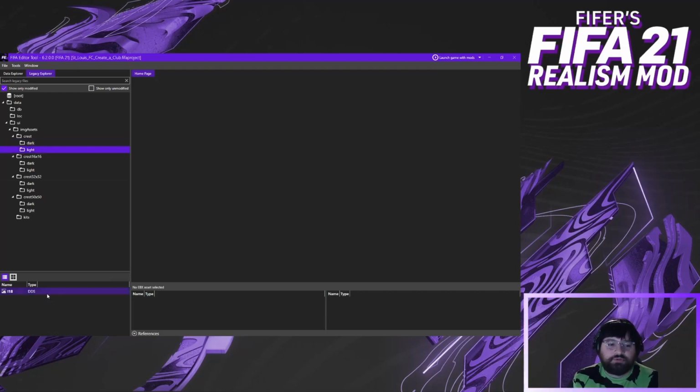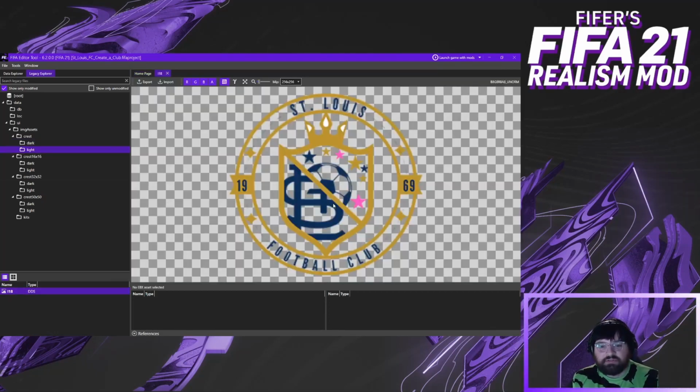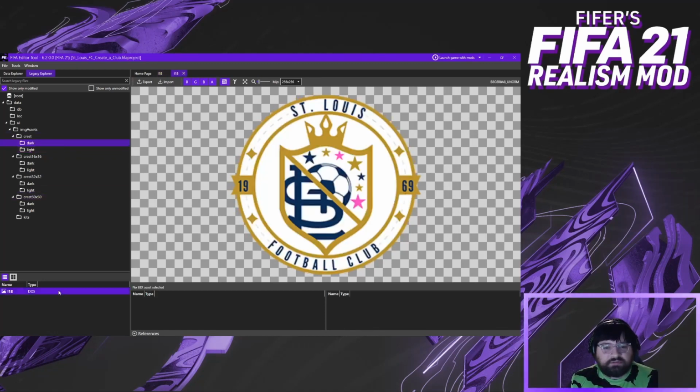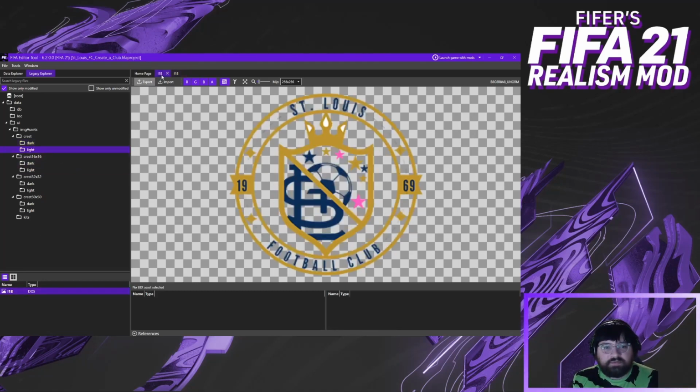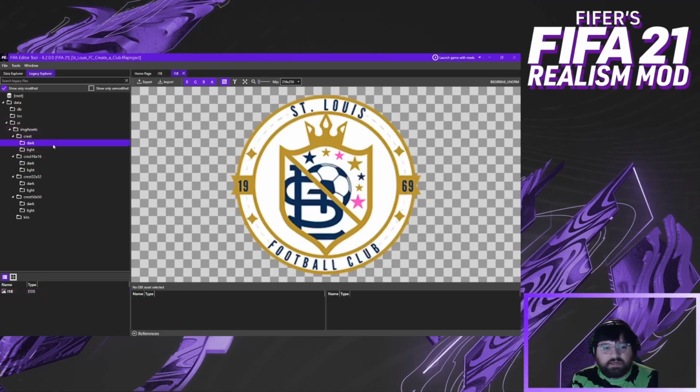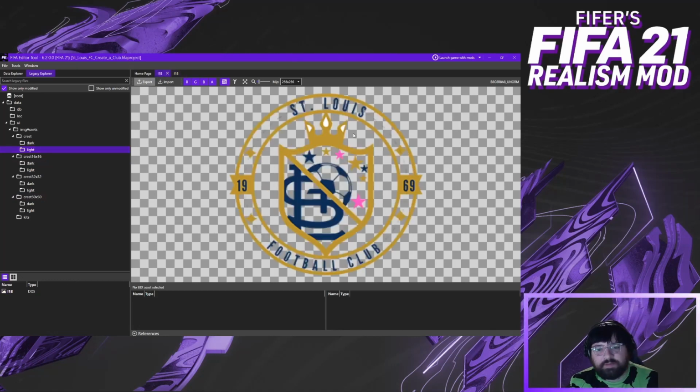So what you want to do is the light version will look like this, and then the dark version is going to look like this. The dark version is filled in. The light version I have here is not filled in. So the dark needs to be with a white background, so that way it stands out. The light doesn't need to have a white background because it just blends in with the menus.